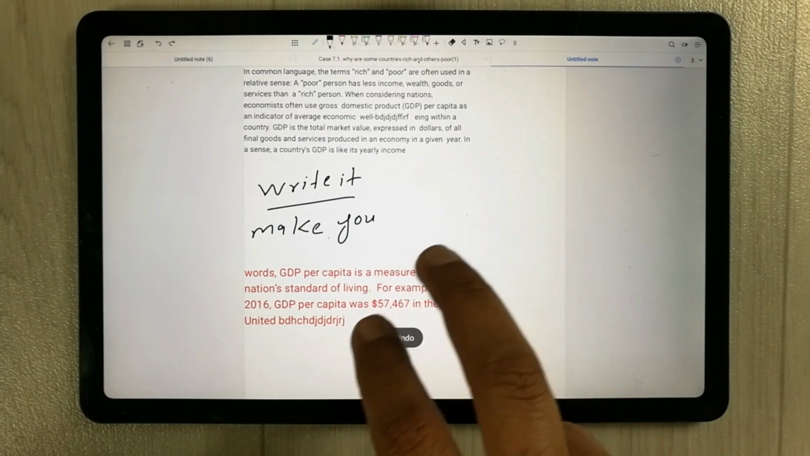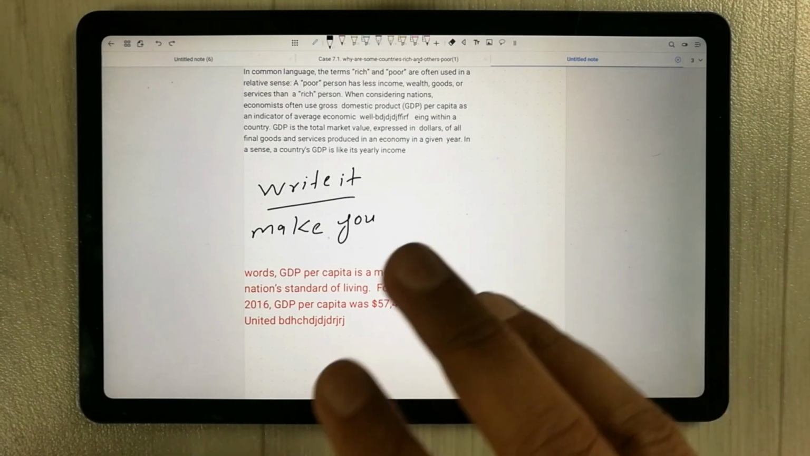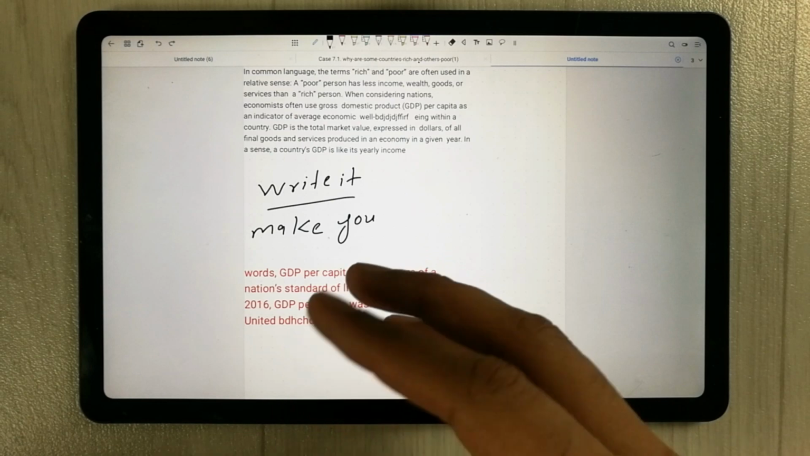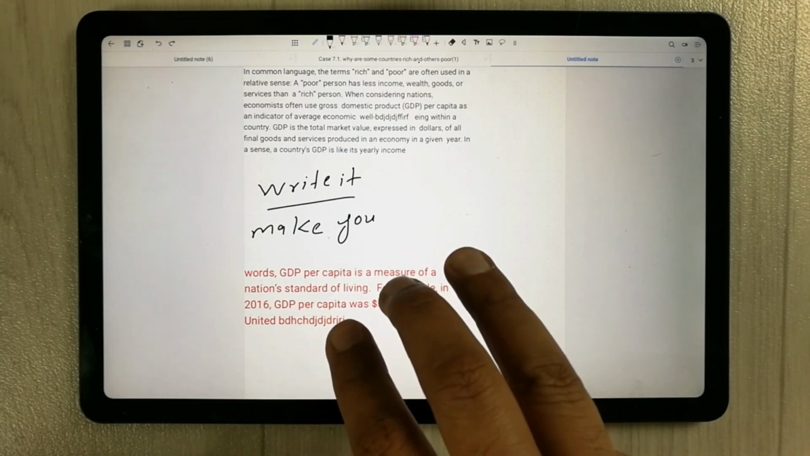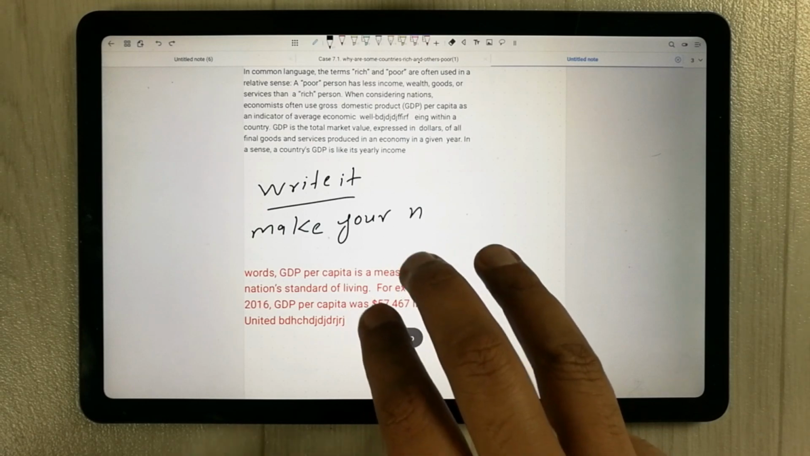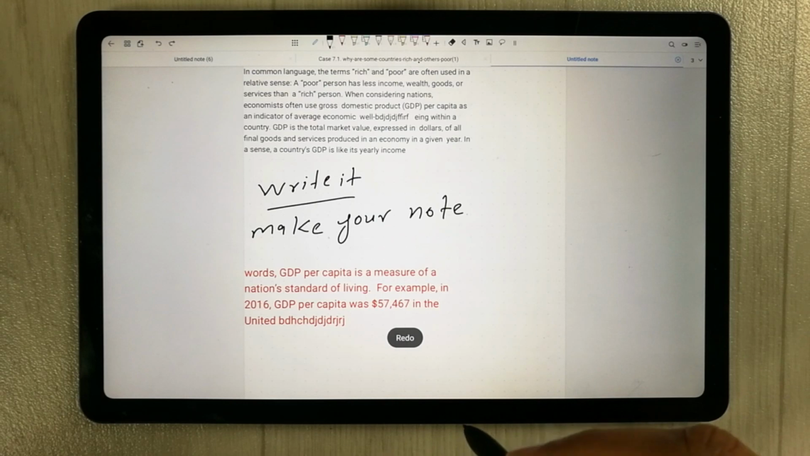Now, for example, if you want to redo it, just use your three fingers and simply double tap on the screen. It will start to redo. So I will show you. This is really amazing, this function you can use.